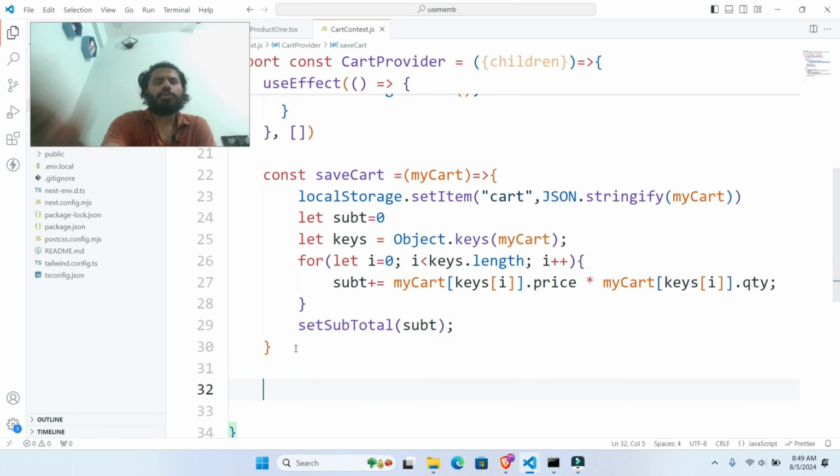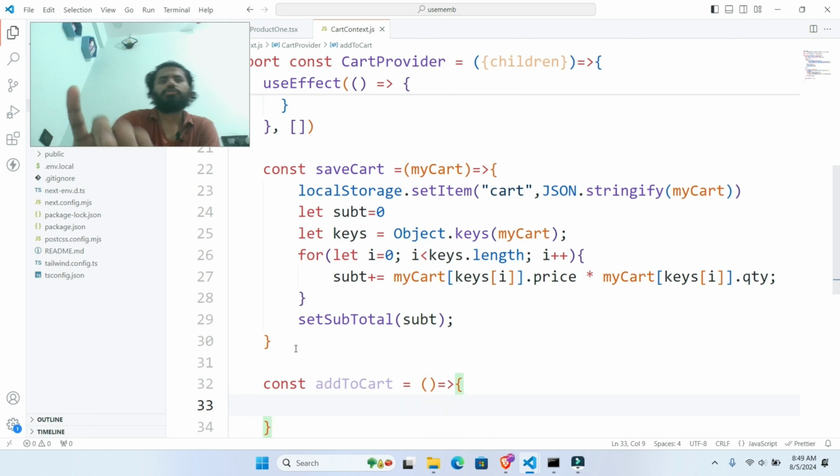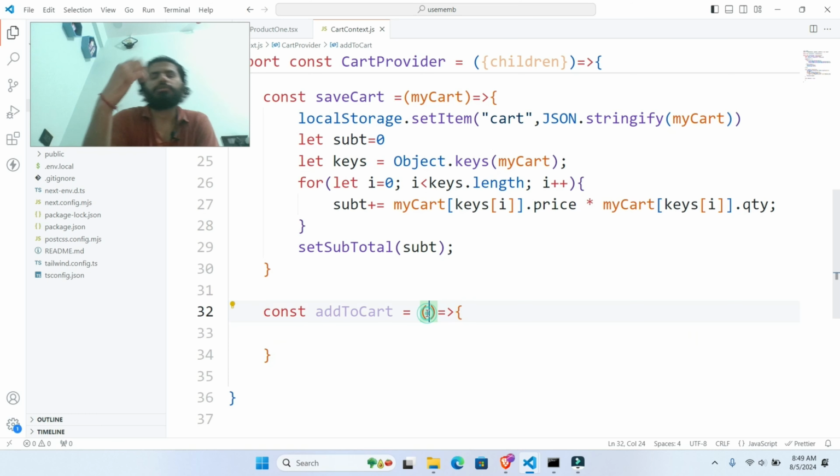SaveCart is done. Now I'm going to develop the addToCart and removeFromCart. Const addToCart, it's going to be a function, and this will have some parameters.